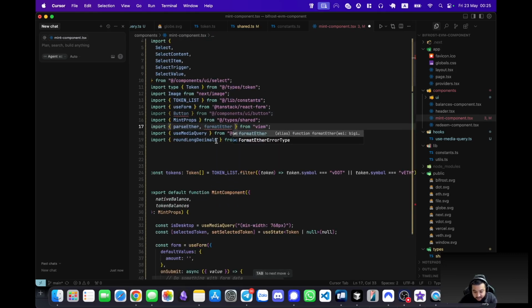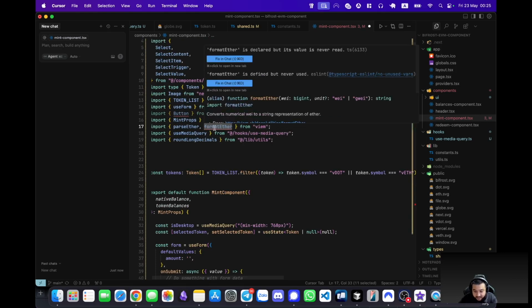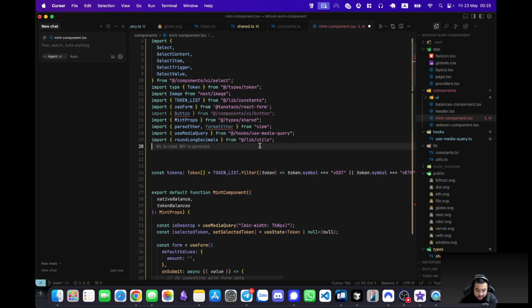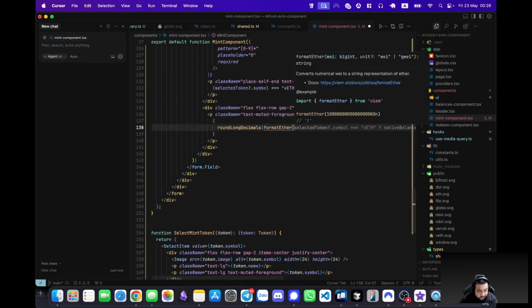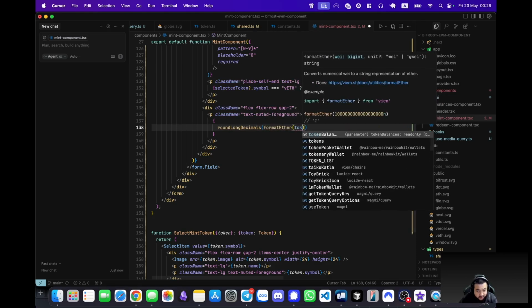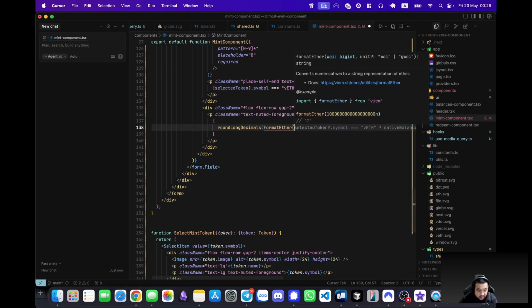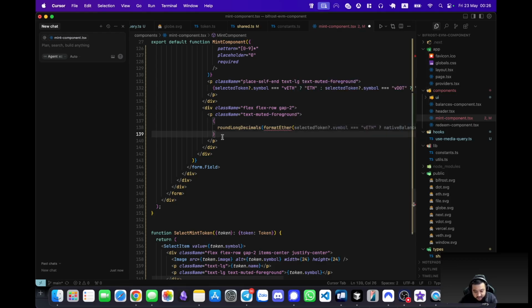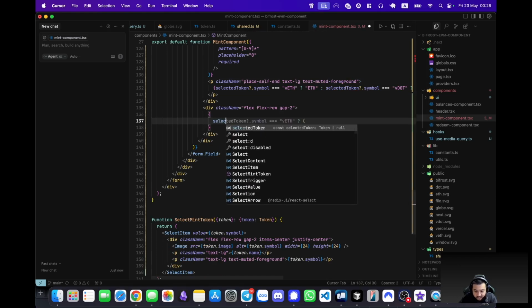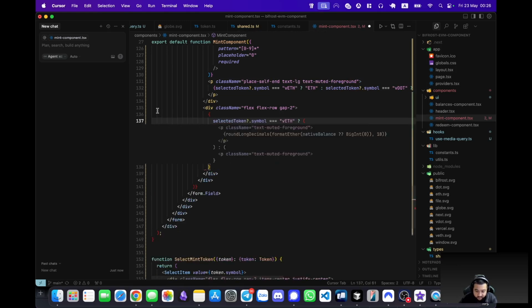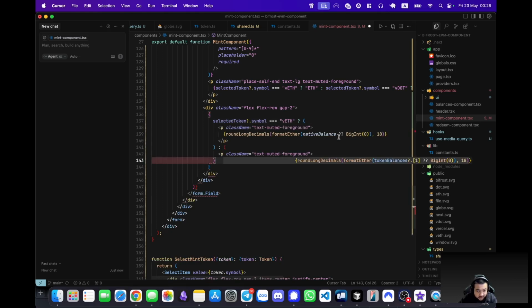Format ether. The reason why you want format ether is that it takes in a big int and then it returns a string, so you can render it well, because the other ones you're taking in big int. So you need this one. And it's going to be token. I need a little logic here. Okay, let's remove this. So selected token symbol vETH, then it's going to take on this one. Data balance has big int 18.